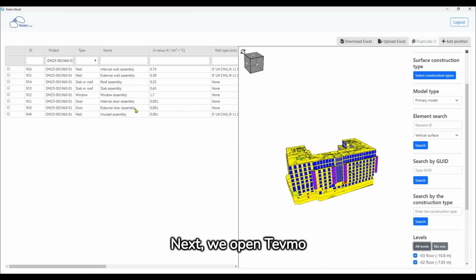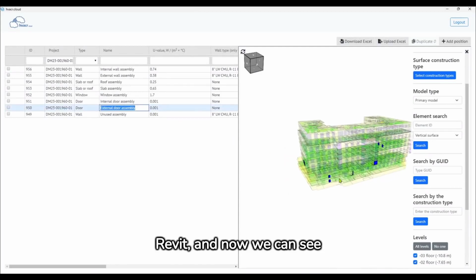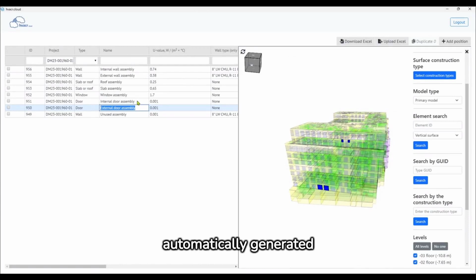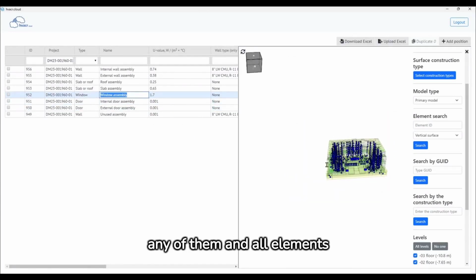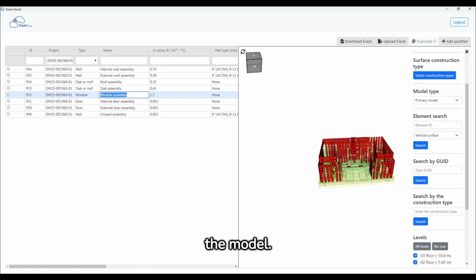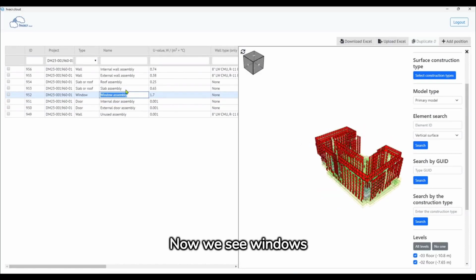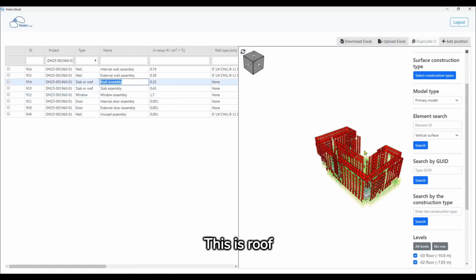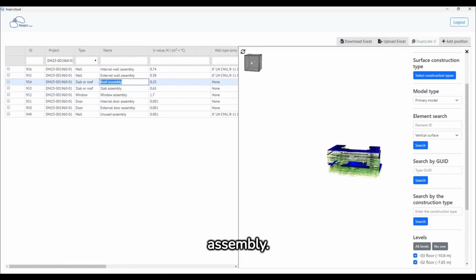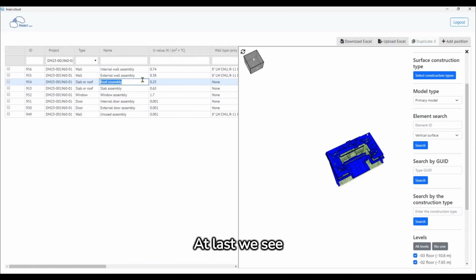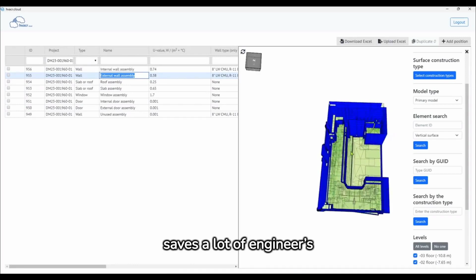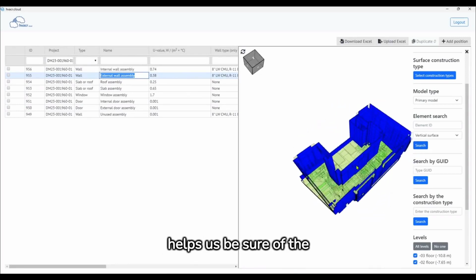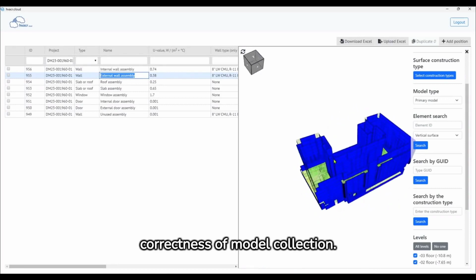Next, we open the Tevmo plugin calculations in Revit, and now we can see automatically generated surface types. We can click on any of them and all elements of that type will be highlighted on the model. Now we see the windows assembly. This is the roof assembly. At last we see the external wall assembly. We create these types automatically, and it saves a lot of engineers' time. It also helps us be sure of the correctness of model collection.